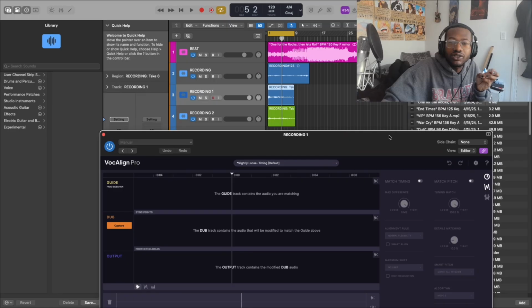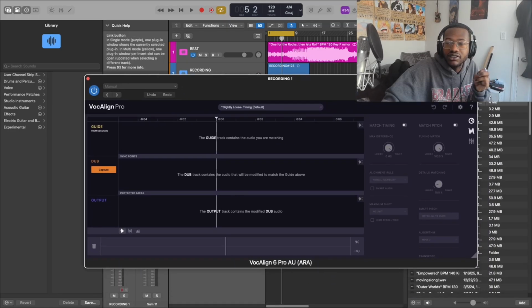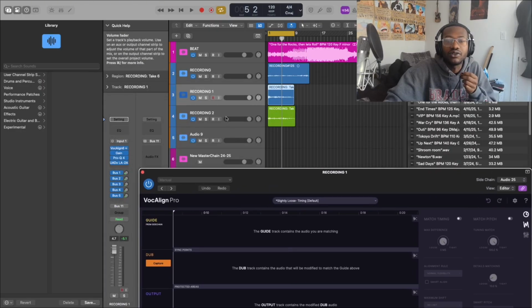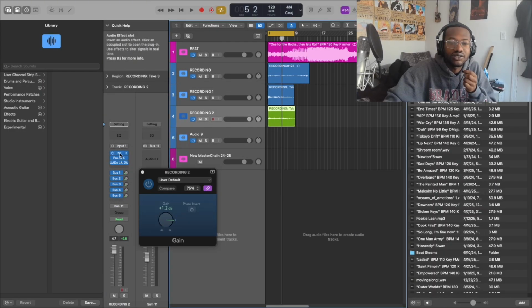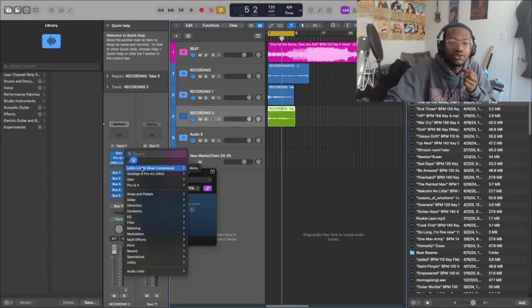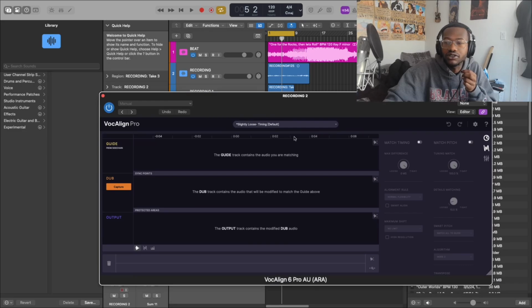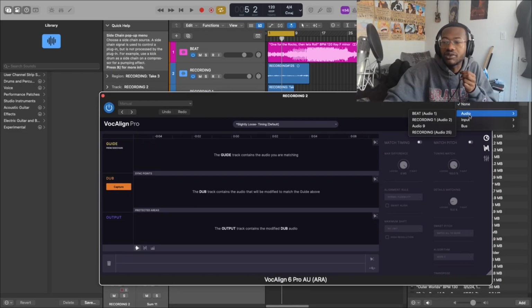Now, on this dub track, this is where this link comes in clutch. This is how you sidechain even with compression. So, we're going to set this to the recording. And that's going to basically be the guide right here. Now, we're going to do two things at once, see if this works. We got this recording too. Same thing, set this to recording.